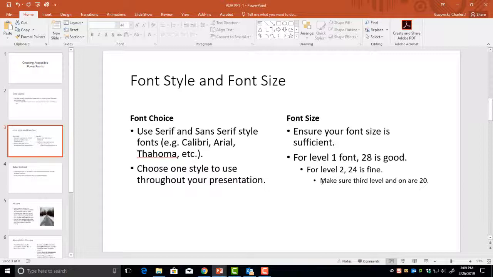Another thing with font is your size. You want to make sure that your font size is sufficiently large. 28 is a good size font for level 1 text, and in the second level, 24 is fine. Third level bullets or headings, 20 is a good size. And anything after the third level, you want to make sure that it's 22.